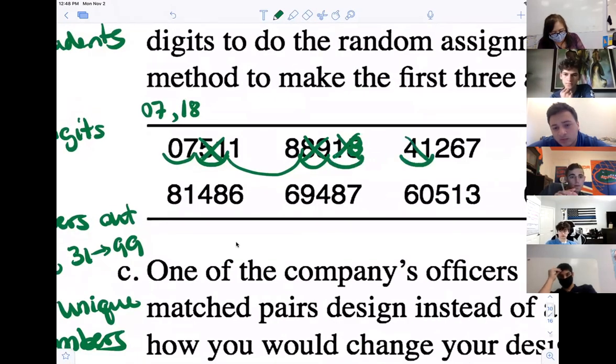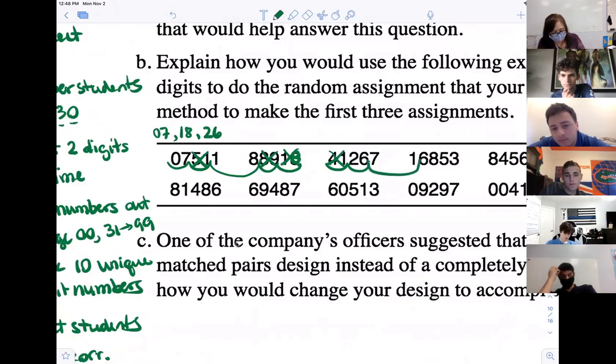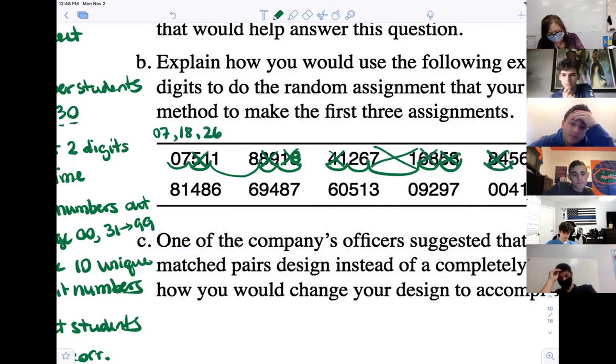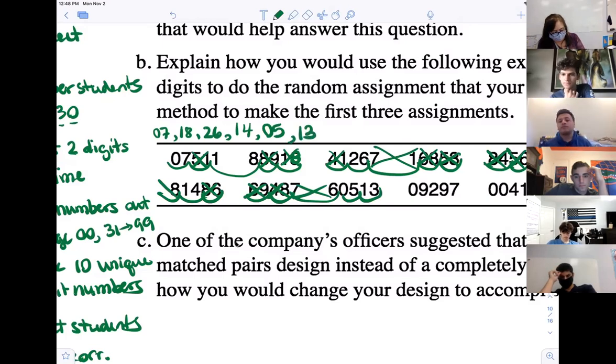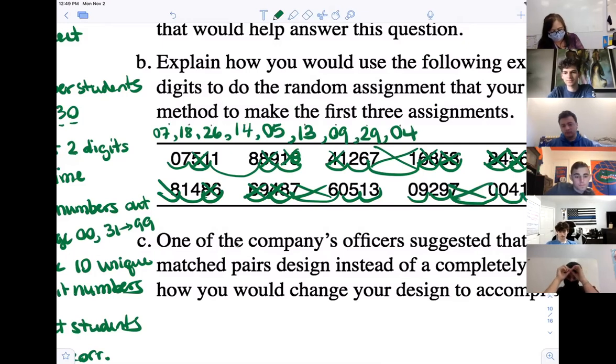Then I have 41 out of range, 26, good number. Then I have 71, out of range. 68, 53, 84, 56, 98, out of range. 14, another good number. 86, 69, 48, 76, all out of range. 05, another good number. 13, another good number. 29, 70, 4, and let's see, 1, 2, 3, 4, 5, 6, 7, 8, 9. We only need one more and we get our last one, 12.